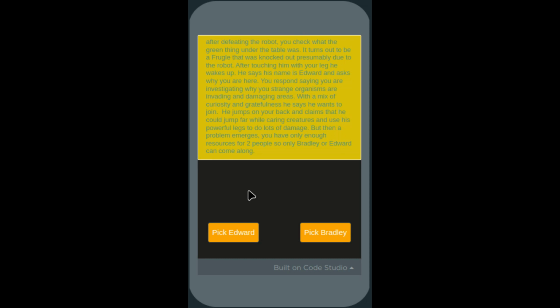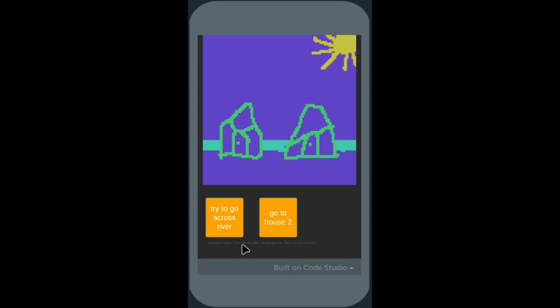After we defeat the robot, we get another piece of text. Apparently, the green blob under the table was a frugal named Edward that wants to join us. Since the text doesn't say it, I'm going to tell you that a frugal is a humanoid frog creature. Since we only have enough supplies for 2 people, we need to choose between them. I choose Edward.